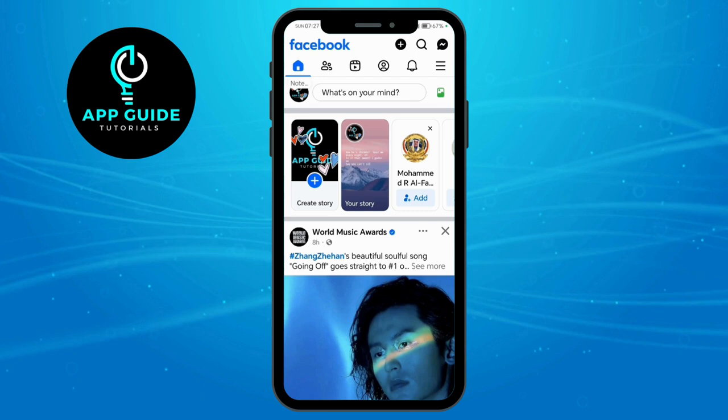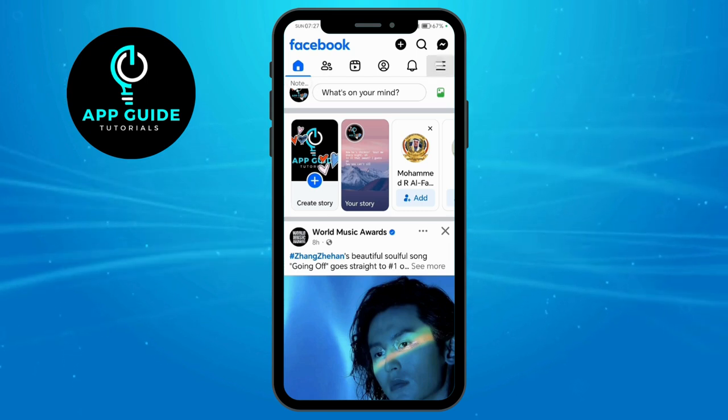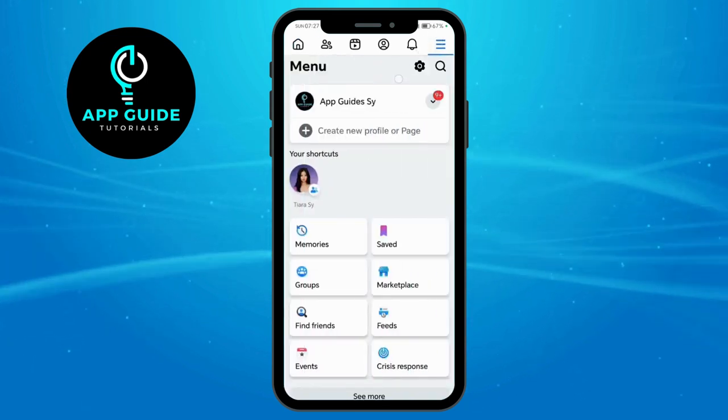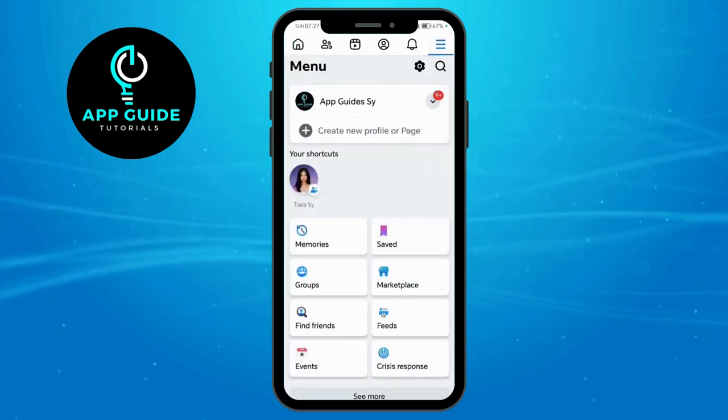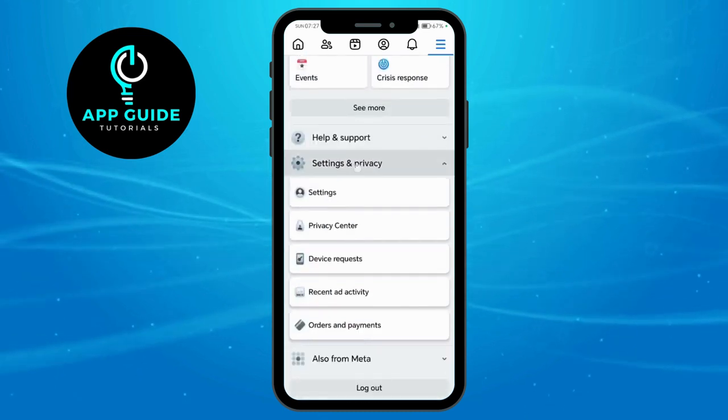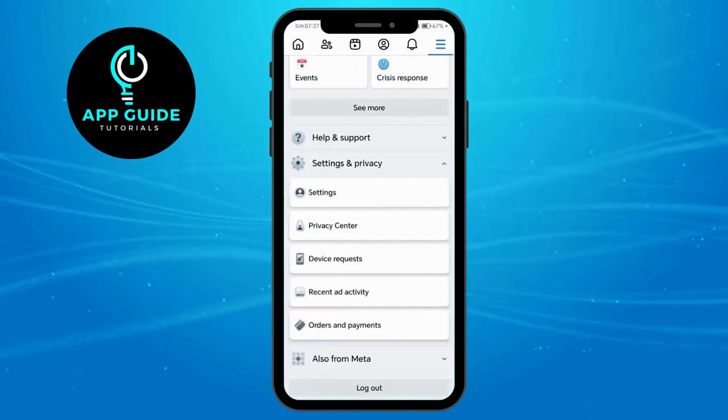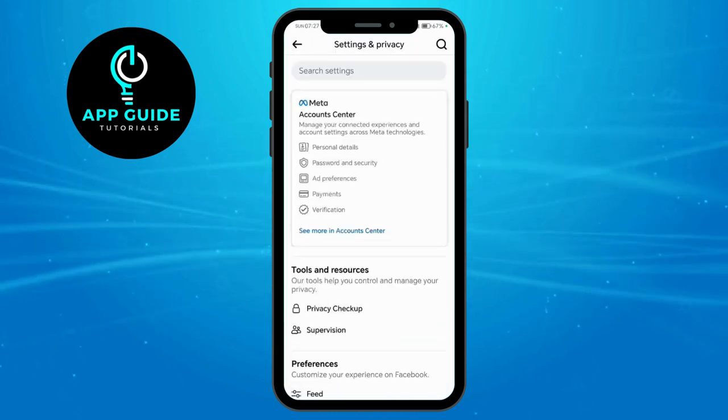All you have to do is to tap on these three lines on the upper corner right here and click on the settings icon on the upper part. Or you can just scroll down until you see settings and privacy and click on settings right here.